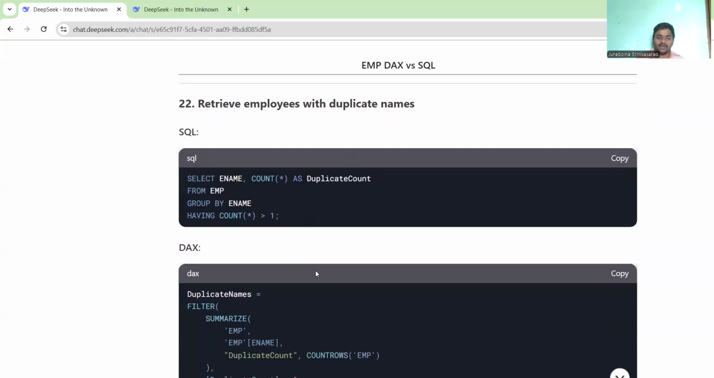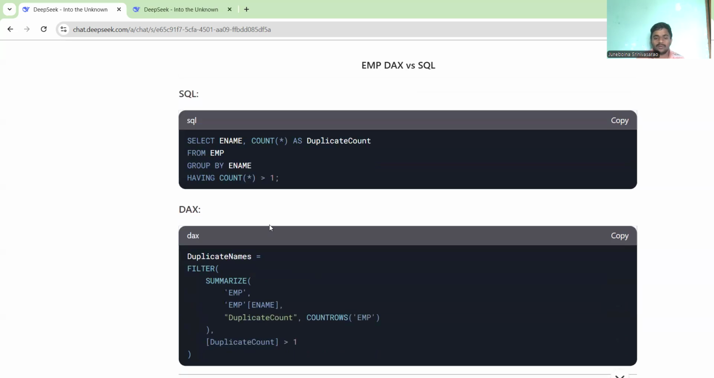The DAX for the same: duplicate names is the DAX table name. We use FILTER and SUMMARIZE in this DAX because we use GROUP BY and HAVING in SQL. If we use only GROUP BY in SQL, we use SUMMARIZE in DAX. If we use WHERE or HAVING in SQL, we use FILTER. So our DAX function starts with the FILTER condition: FILTER of SUMMARIZE of EMP. Here we are summarizing the data in the EMP table on the ename column. So EMP of ename indicates summarizing the data in the EMP table on the ename column.